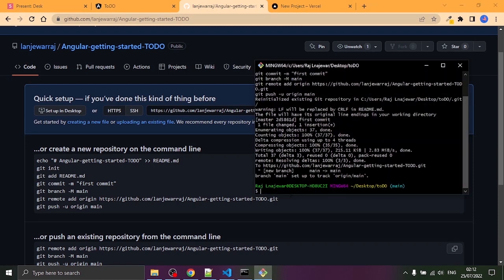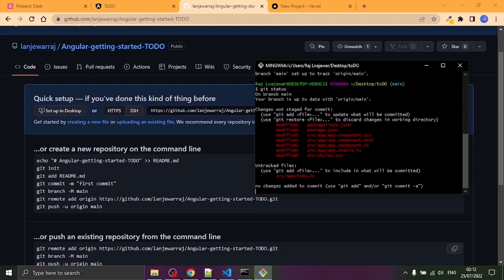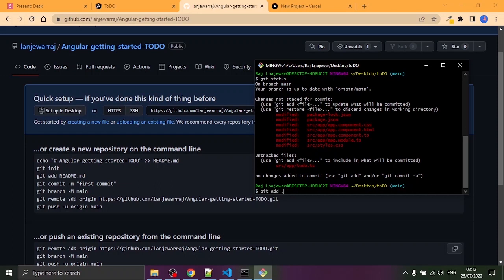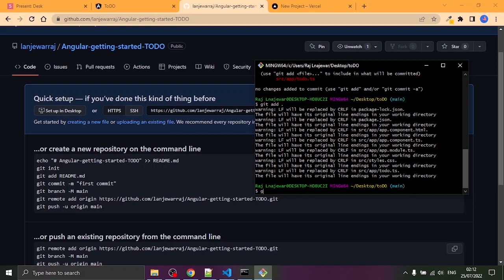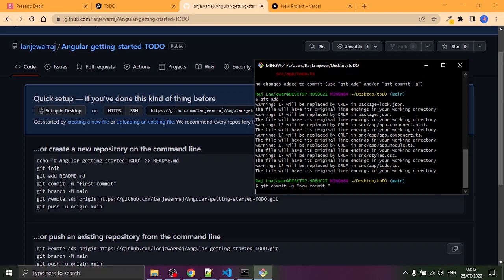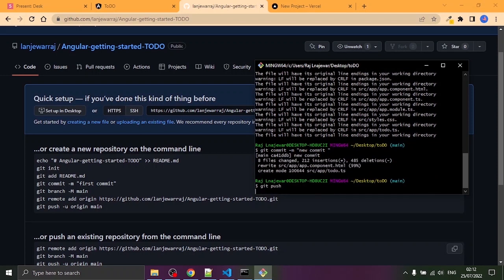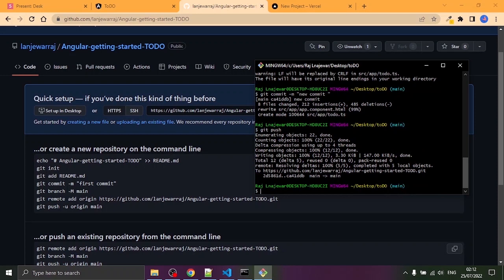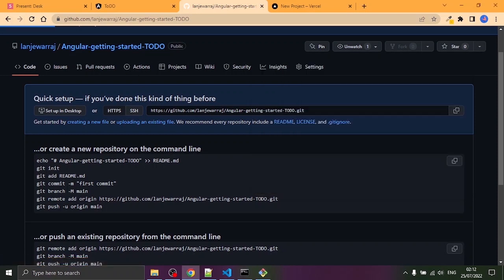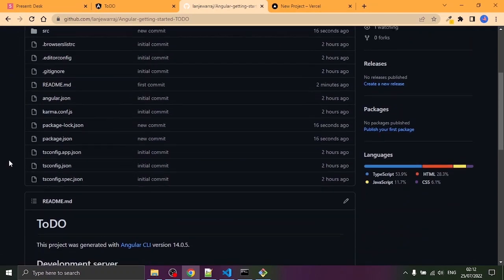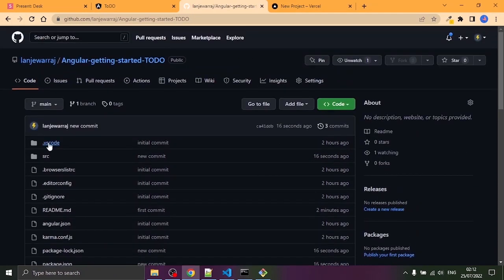So let's see the status here, git status. That git status command will be used to check the status. We need to add the files. It will add the files, then git commit, committing the files. And the git push command will push all the code inside GitHub. So let's refresh here inside GitHub. As you can see, we will get all the code here. So the GitHub part is done.